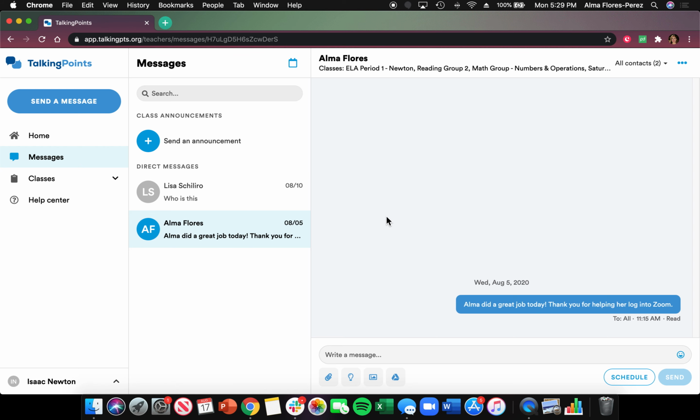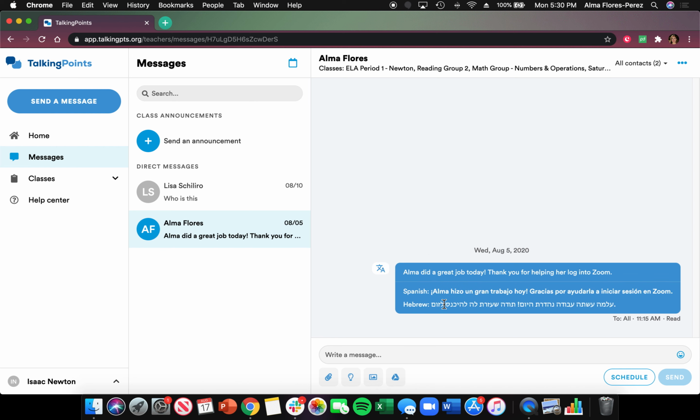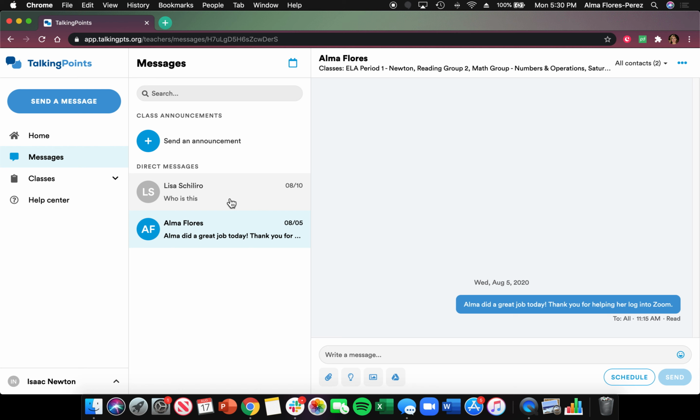In each individual message thread, you'll be able to see the communication that has gone back and forth between you and families. Next to the message that you have sent to families, you'll be able to show this translation and see what message was sent to families in their home languages. So my family currently has 2 contacts who are receiving messages in Spanish and Hebrew, so you'll be able to see both of the translations that were received by families.